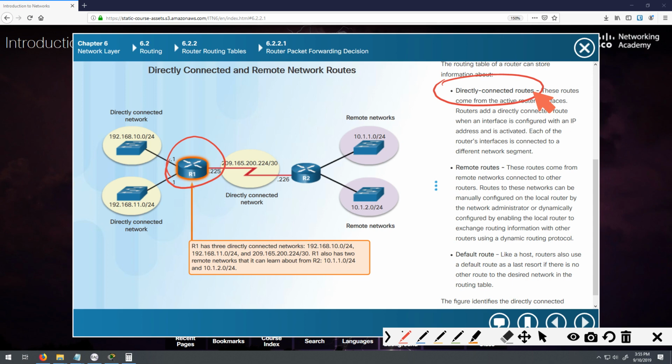Now, obviously, with the internet, your router at home, for example, can't possibly be directly connected to every network on the internet. So we also are going to have remote routes. Remote routes are like, okay, we've got these networks over here, in this case 10.1.1.0 and 10.1.2.0.